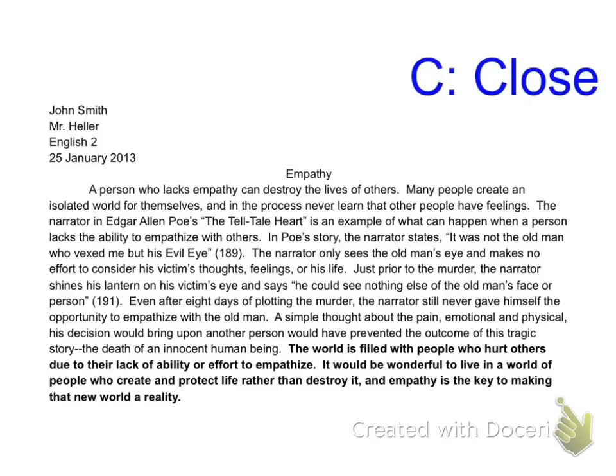The world is filled with people who hurt others due to their lack of ability or effort to empathize. It would be wonderful to live in a world of people who create and protect life rather than destroy it, and empathy is the key to making that new world a reality. So here is our C, which is a closing thought about our main idea.